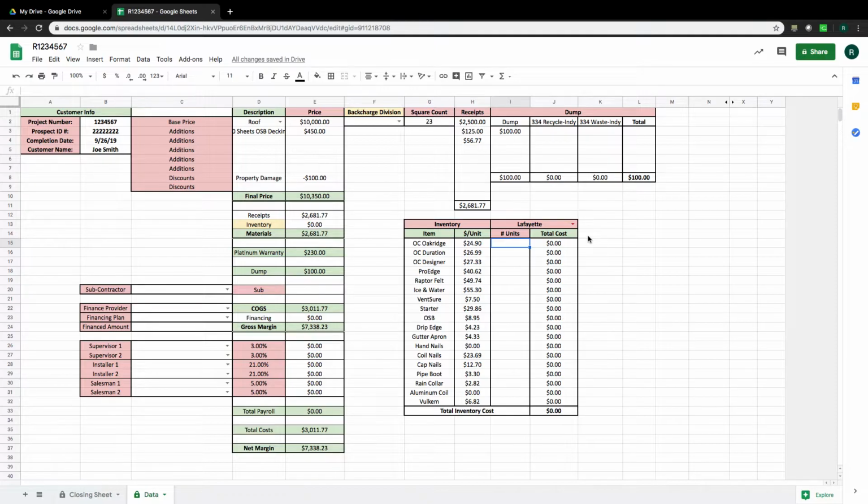And all you have to do in these cells is if you used any of these materials or returned any of these materials, you just type in either a positive number if you brought it with you and used it, or if you're returning it or bringing it back into inventory, you do a minus. So let's say that we returned 2 bundles of duration.